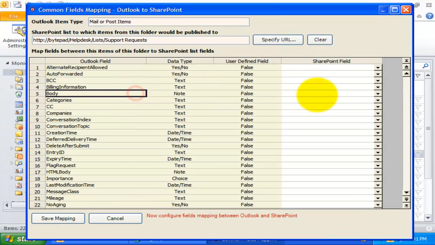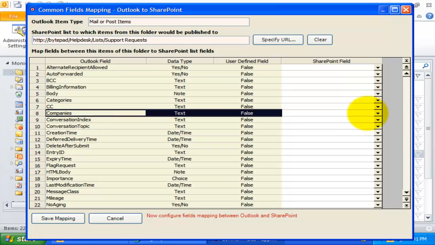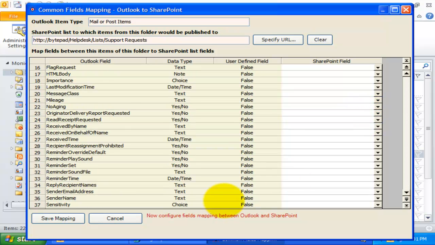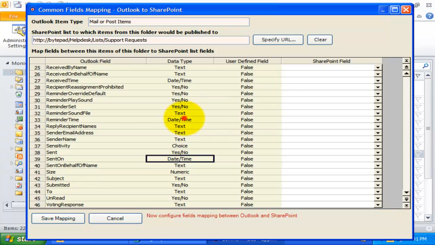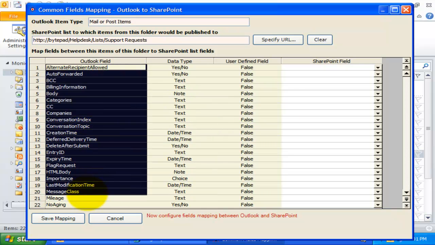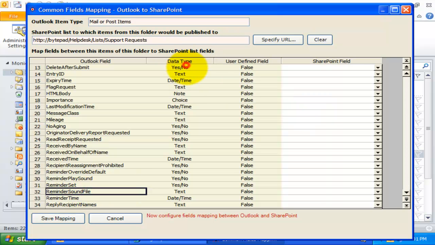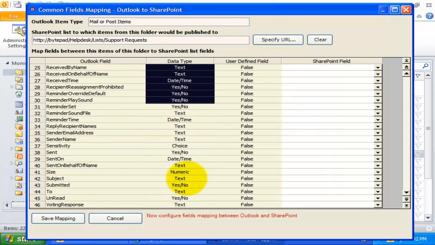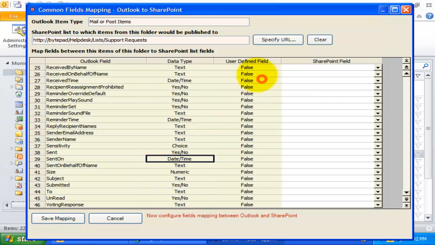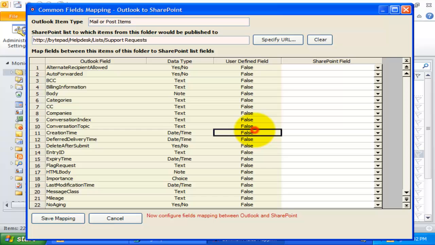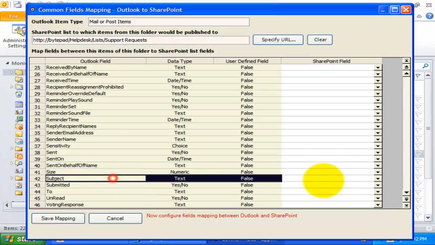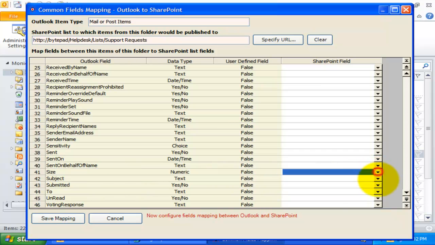Now, it will allow me to perform the mapping between the fields of this particular Outlook item type and the selected SharePoint list. In this mapping box, the first column lists all Outlook fields. The second column displays the data type each Outlook field takes. This third column shows if the particular Outlook field is an inbuilt field or a user-defined one. In this fourth column, there is a drop-down list on each row, consisting of all available SharePoint fields. Simply choose a SharePoint field from this drop-down box to map it to the corresponding Outlook field.